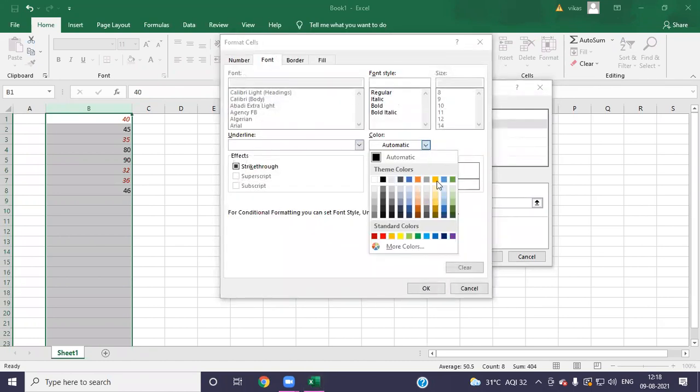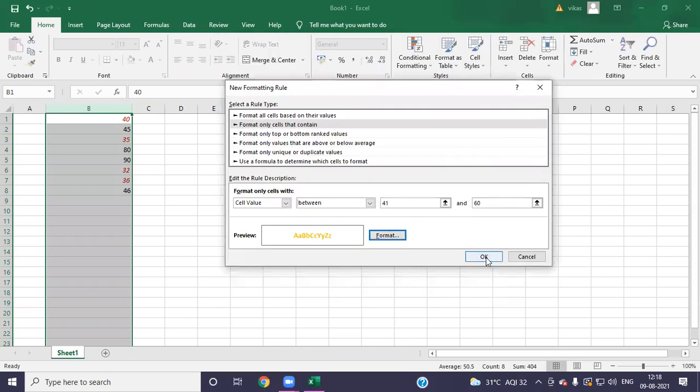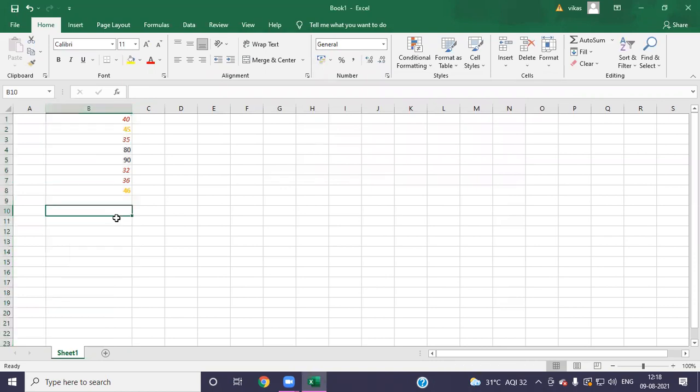So I will select yellow color here. I will make it bold. It will come to the bold. And I will click on OK. And I will click on OK again. So look here, all the marks, those who are above 40 and up to 60, it will come into the yellow color. I'm adding 55, yellow color. 59, yellow color.